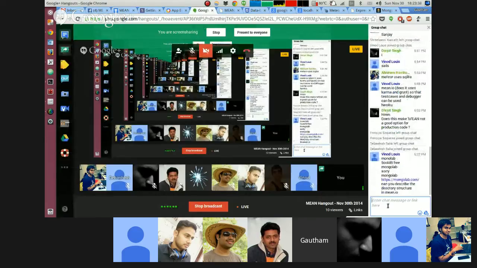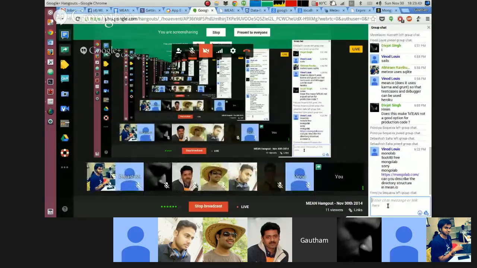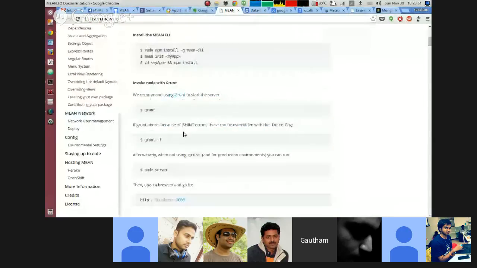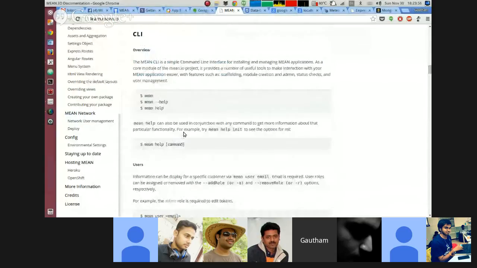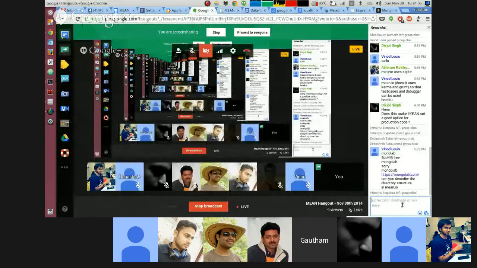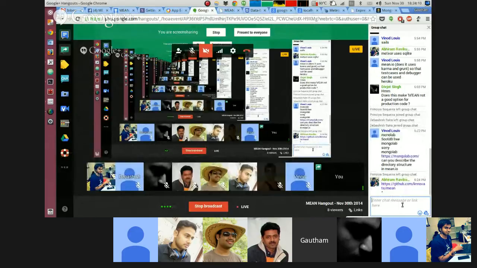Yeah, so the directory structure, Vinod, you're asking about MEAN.IO. I have actually not specifically worked with the MEAN.IO application. So if you have the directory structure, you could just paste it, because I do remember what the directories contain. But I think if I remember it right, there is one directory which contains the server-side code, and then there is a public directory which contains the client-side code.